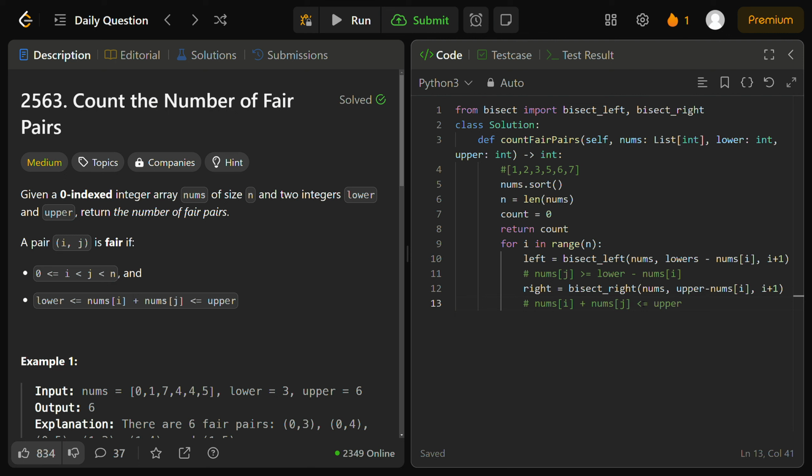And again, strategically rearranging here, we see that nums at j has to be less than or equal to upper minus nums at I, simply subtracting nums at I from both sides of the equation again. We're simply looking for that nums at j that fits this criteria, which is our second parameter. And what this bisect right does as a whole, to reiterate, is it returns one index to the right, or past, the last occurrence of values or indices that satisfy this condition.